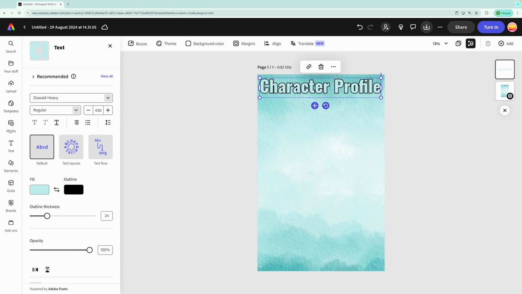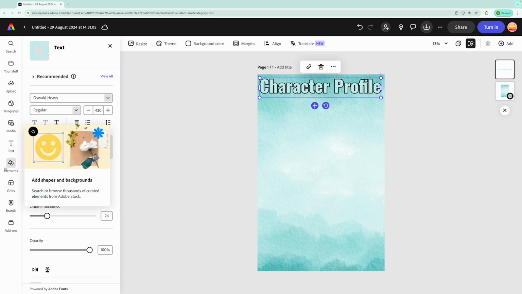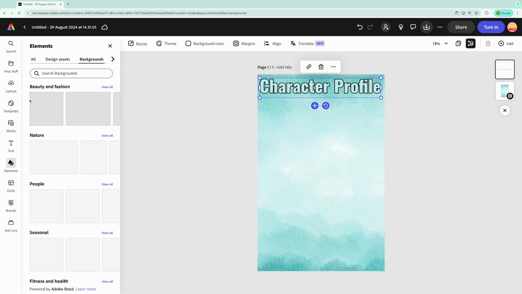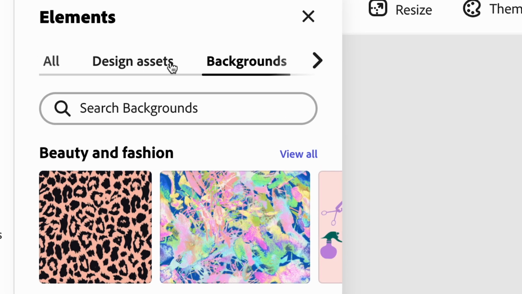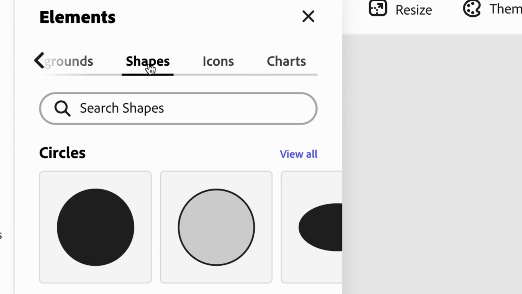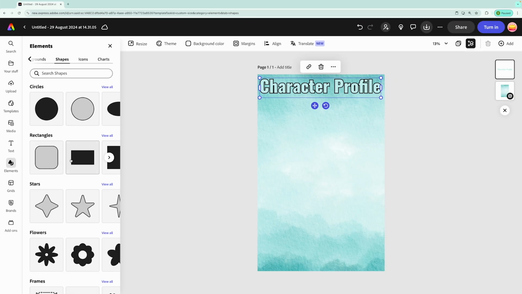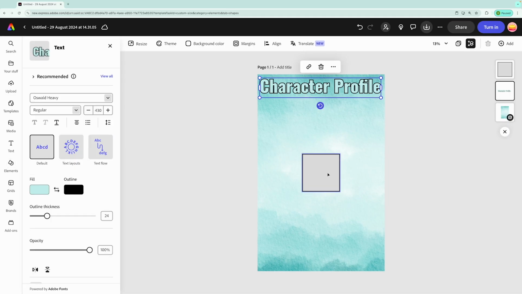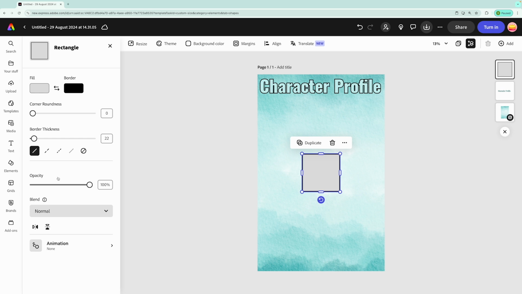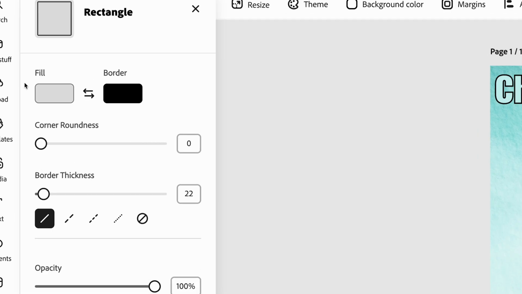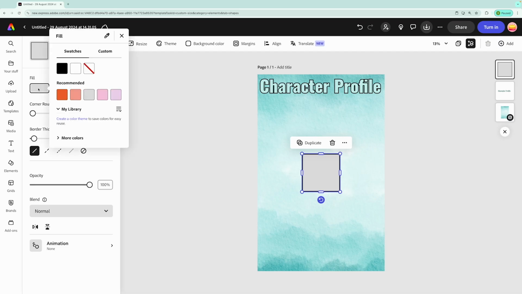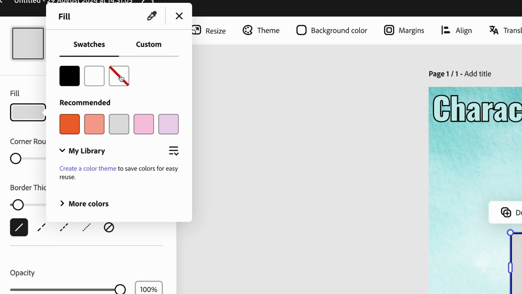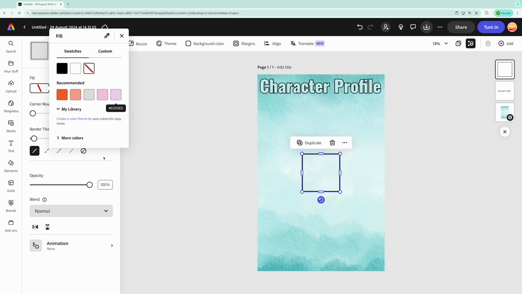Okay, let's move on to the squares for our 6 facts. So click on Elements on the left hand side and scroll all the way over to Shapes. And we're going to search in the rectangles. Just scroll over here and I'm going to grab this one that's got an outline. Now I don't want that grey fill in the middle, so I'm going to click on that square and where it says fill on the left hand side here, I'm going to click and choose no fill. There we go, that's great.